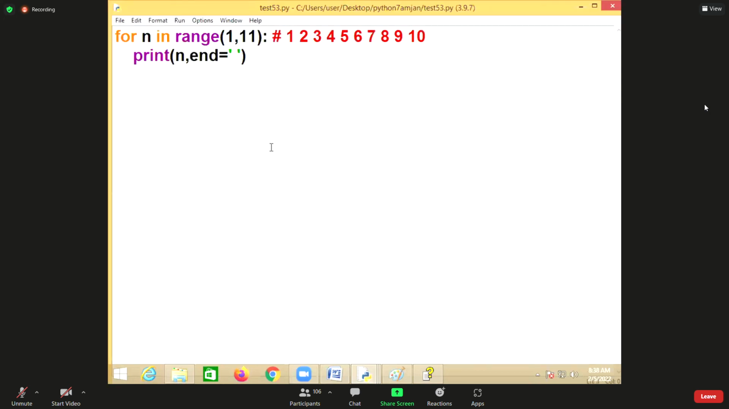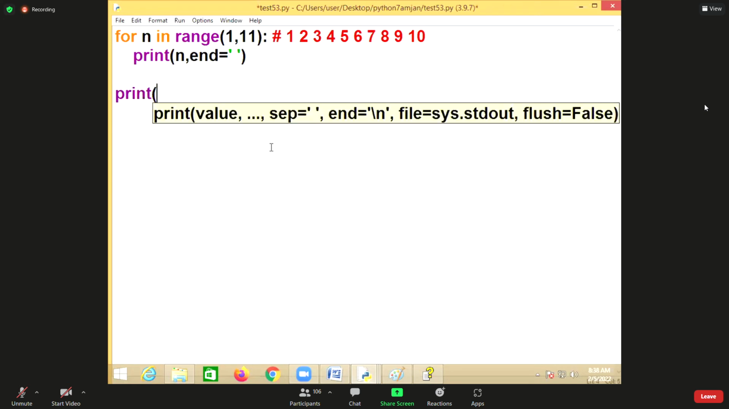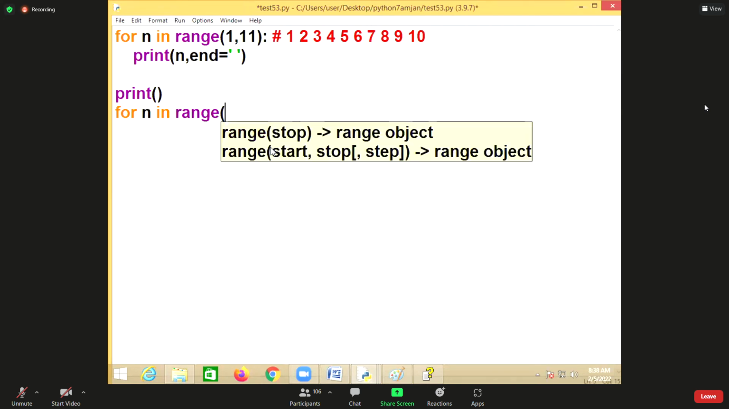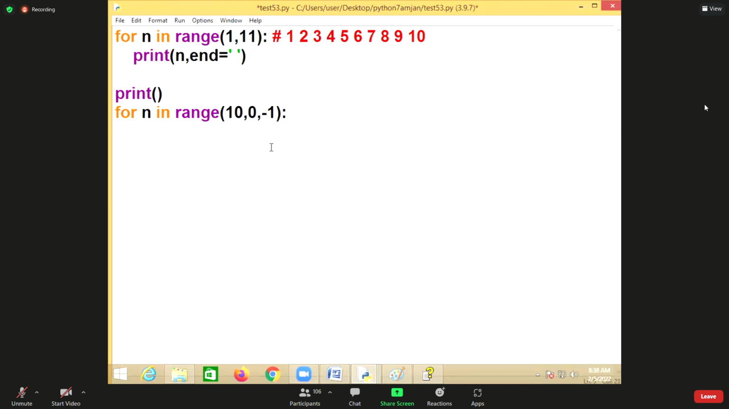Now assume that I want to print values. You tell me: for n in range of, I want to generate values from 10 to 1. What is the start? 10. What is the stop? 0. Then is it decrement or not? Yes. What is the step? Minus 1.